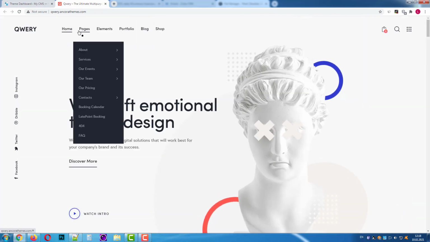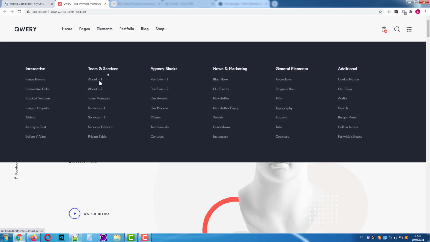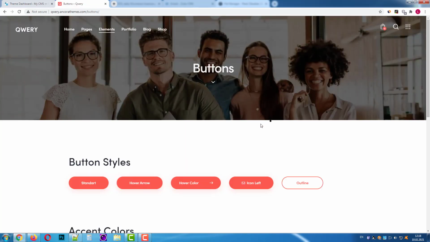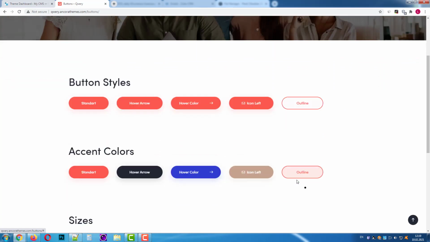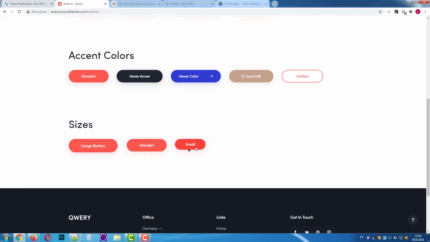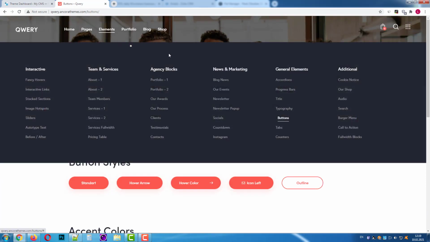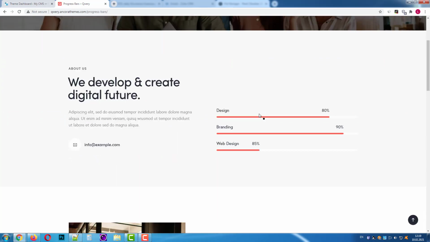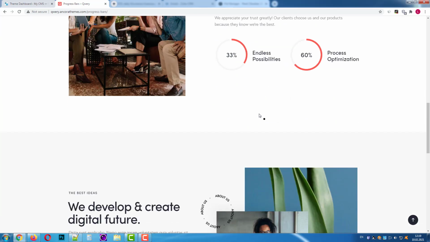Now I want you to take a look at the number of pre-made modules and their variations: about us, services, events, teams, pricing, etc. And check the section Elements. Here are more than 1000 pre-made elements you can use in your project. For instance, buttons. It offers a large set of buttons with different styles, hover effects, accent colors, sizes, etc. If you go to a progress bar section, you find a collection of pre-made solutions combined with other elements.